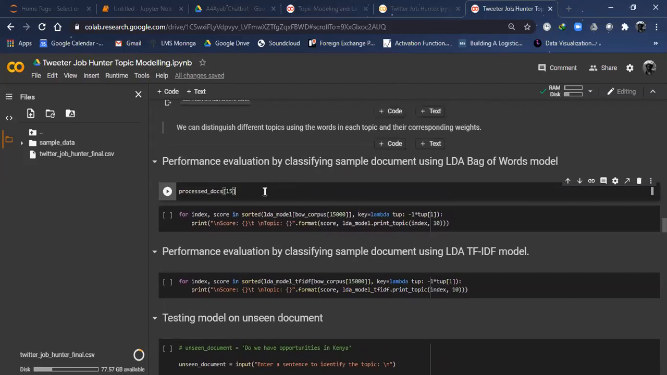After you build the model, for this particular line of code, we are taking the documents. These are the processed documents, without even doing the LDA or TF-IDF. This is the first 15 rows. That's the function of this particular line of code.